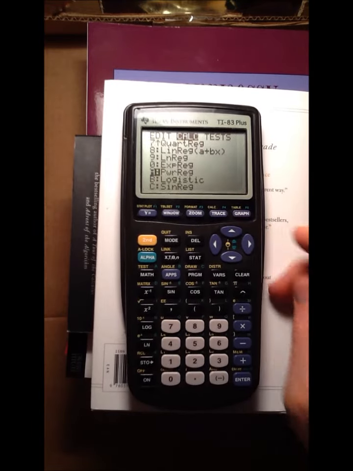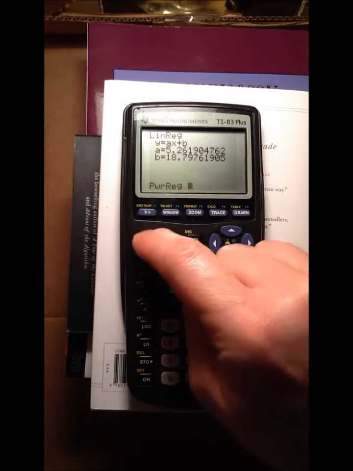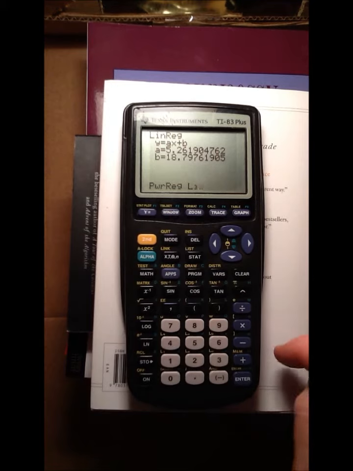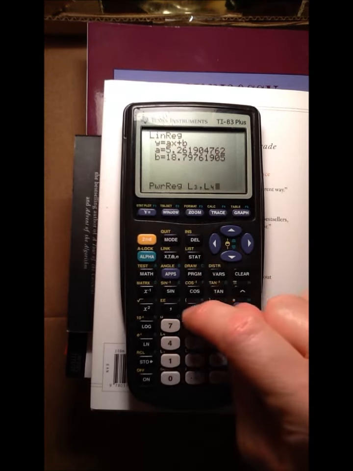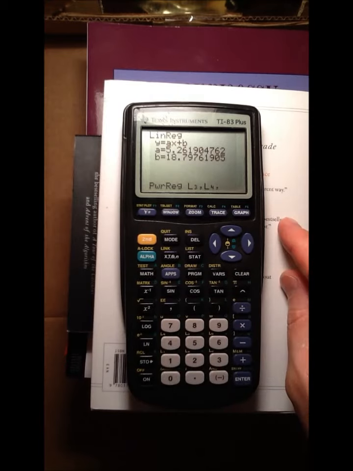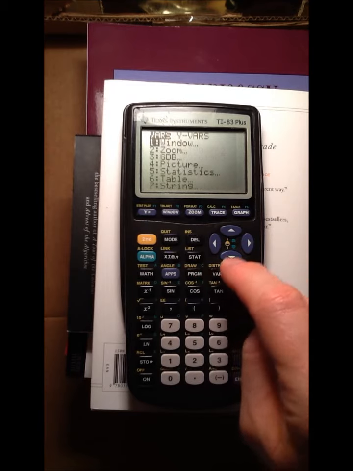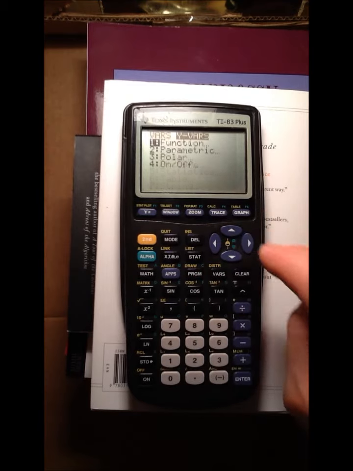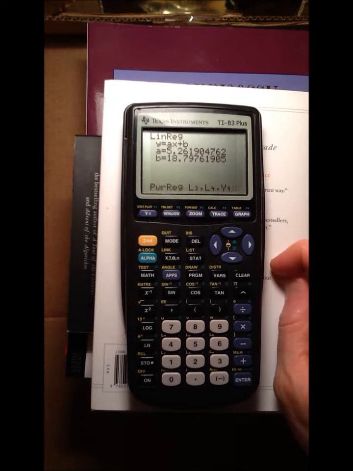I'm going to go to the power. Hit that again. Now this time my X is in L3, so I definitely have to do it this way. I go second L3, comma, second L4. That's my Y. If you've already got an equation in Y1, this will wipe it out, which is fine. Remember, we go to variables, VARS. I want Y variables. I want function. I want Y1.